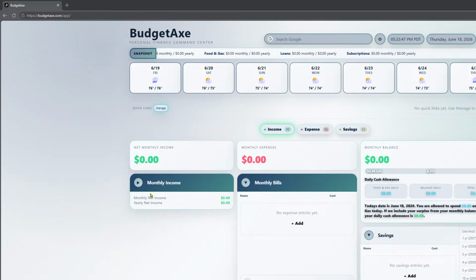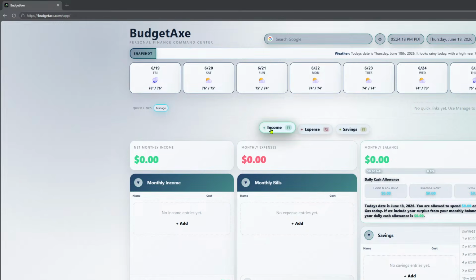So I think we are probably at the time where we can add some income or add some data. The first thing that we'll do, we'll pretend that we're a fresh out of college student, an IT student who just got hired at a local MSP. We're a help desk technician. We get our first paycheck and it is, we'll say, $2,500. So we're going to come in here.